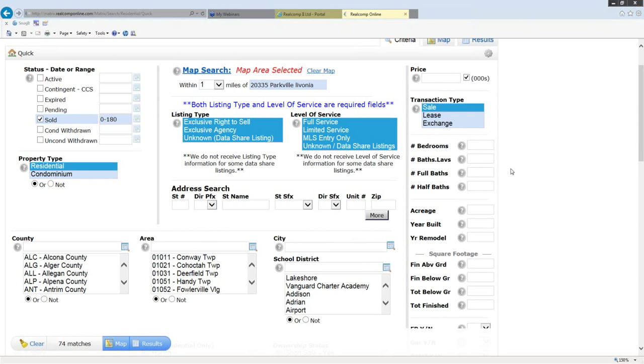Now I can fill in the criteria that I like. So this particular subject property happens to have 3 bedrooms and 2 bathrooms. So I can fill in 3 plus for 3 or more bedrooms, or if I'd like to do a range, I could do a range. And for bath and lavs, they have at least 2. So I'm going to put 2 plus. And I'm down to 25 matches.